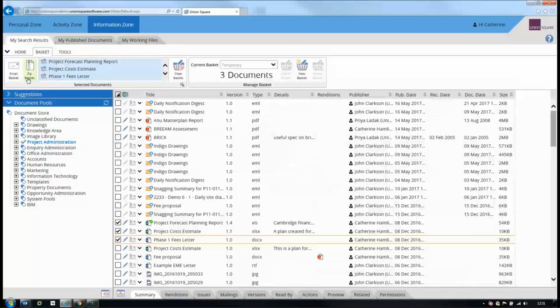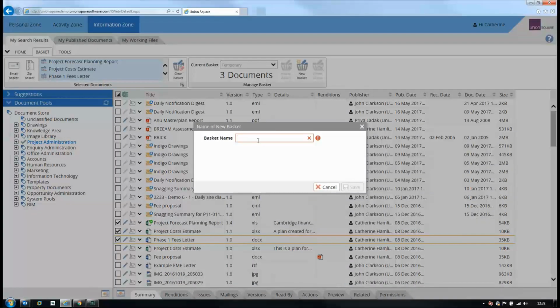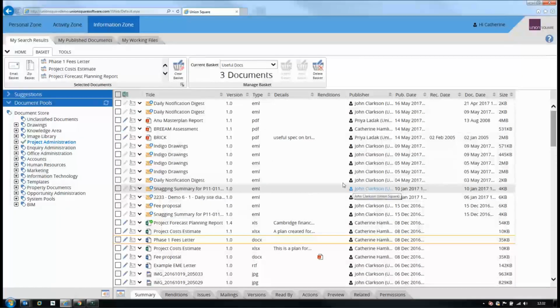Now, moving on to named baskets and creating something that's a bit more permanent. If you've got any scenarios where you think, oh, actually, this is quite handy, I might need to do this again, or these are documents you're going to need to update regularly, then what you can do is click on New Basket and actually give this basket a name. You can always change this at a later date if you want to edit the name. So I'll just give it a name for now, click out of that field and click Save. And we'll see in the current basket drop-down, that's changed from temporary to useful docs. So I have got a basket now called useful docs.